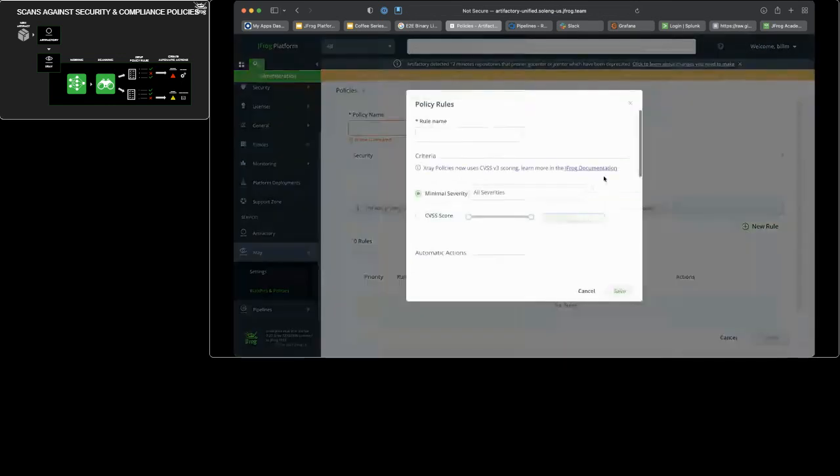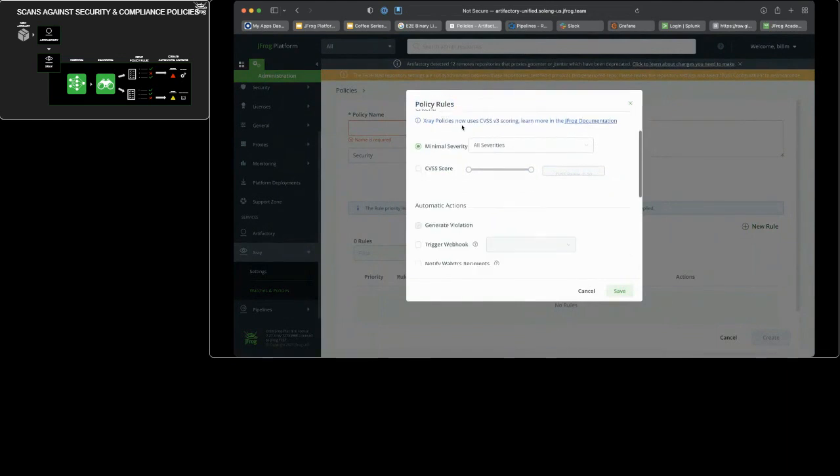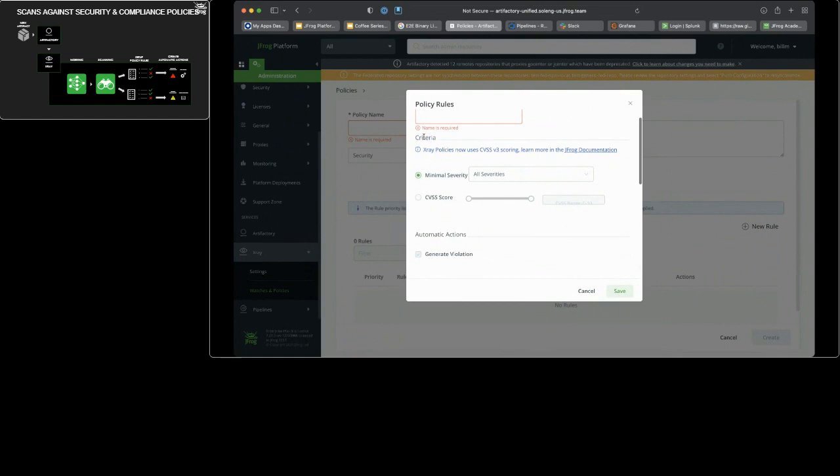And when we talk about looking at this, first thing you're going to want to do is define some policy rules. You're going to give the rule a name. And then you're going to have the criteria. So if you were to think about it programmatically, the criteria is the if statement, and then the actions are the actual then, right? So this is the fun part.